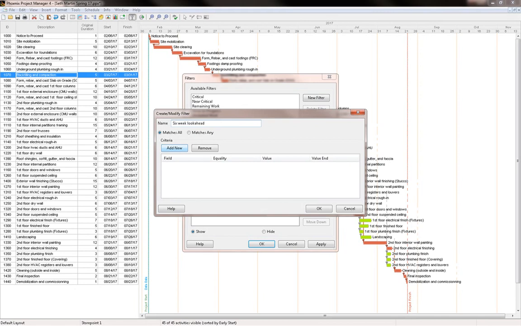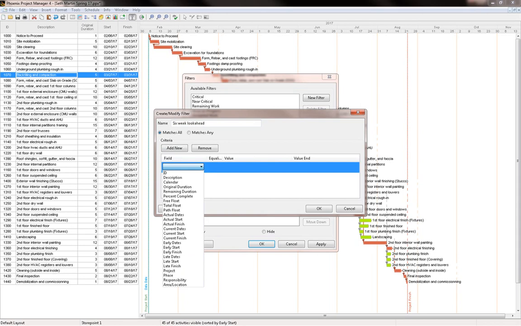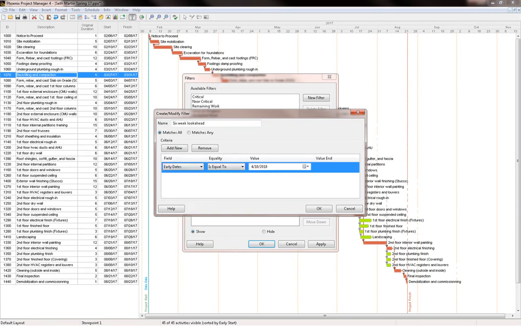Now we're going to add the criteria. So what am I going to be looking for? Is it looking at actual start or actual finish or actual dates? No. Is it looking at early start or early finish? Not only that, but both of them. So I'm going to select early dates. Select if early dates is equal to something or is within a certain range. Now I want it to be between today and 6 weeks later.